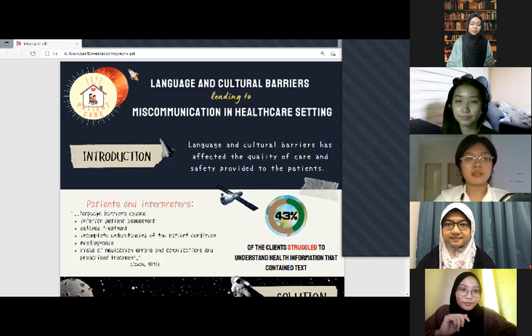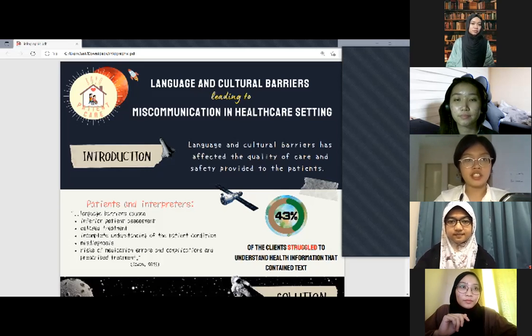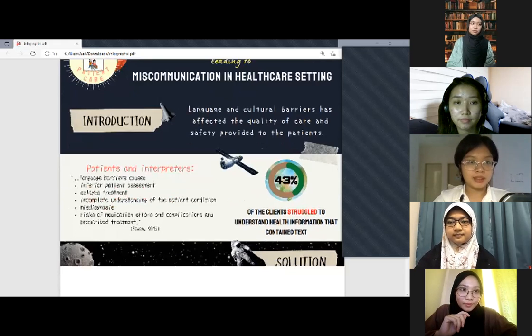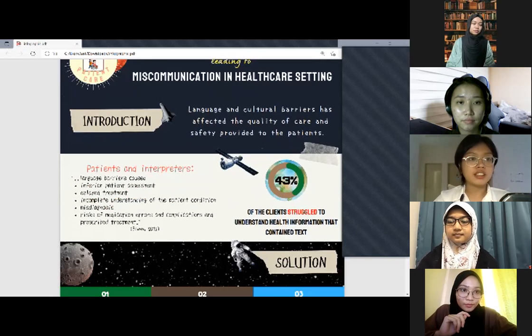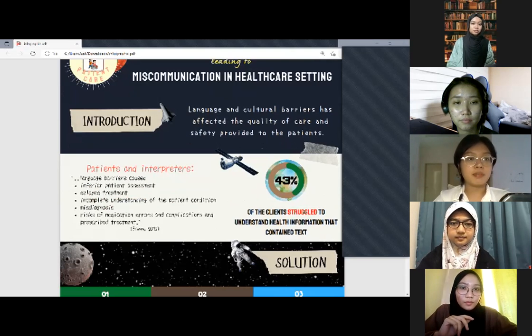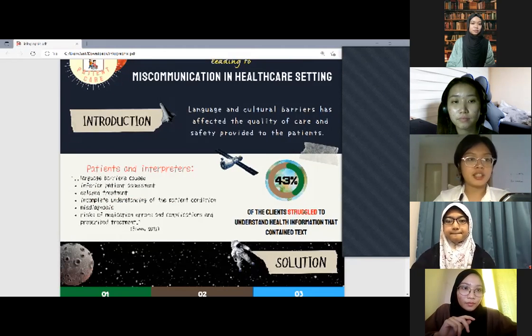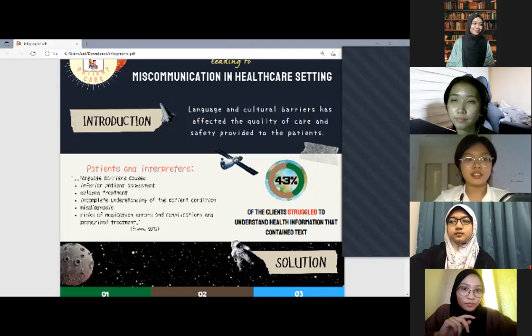So it is believed that language and cultural barriers have affected the quality of care and safety provided to the patients. Patient and interpreters, language barriers cause inferior patient assessment, delayed treatment, incomplete understanding of the patient condition, misdiagnosis, risk of medication errors, and complications in prescribed treatment.